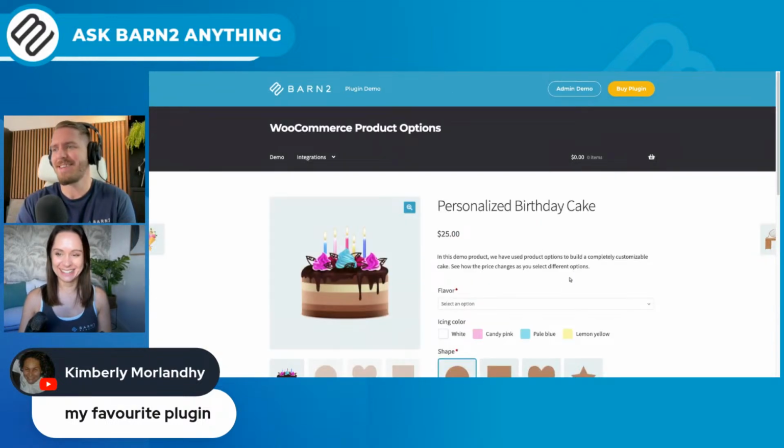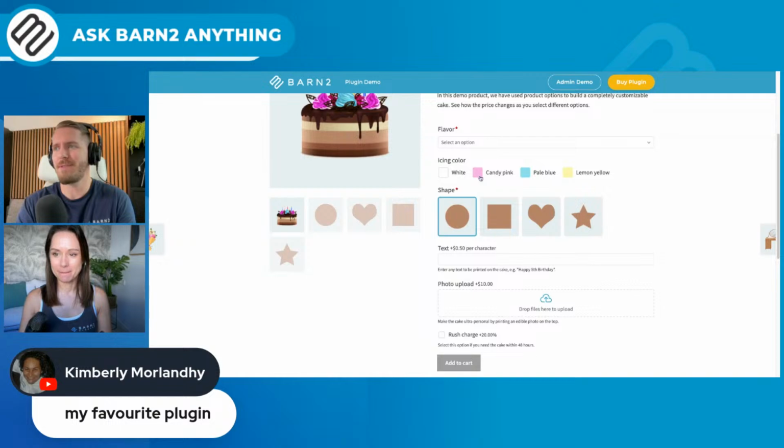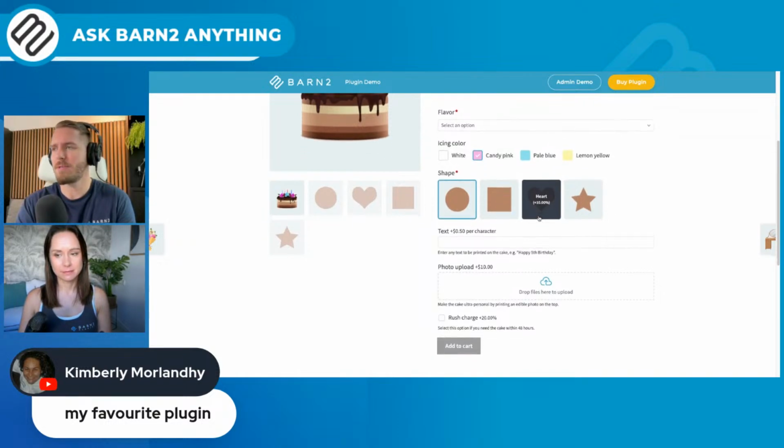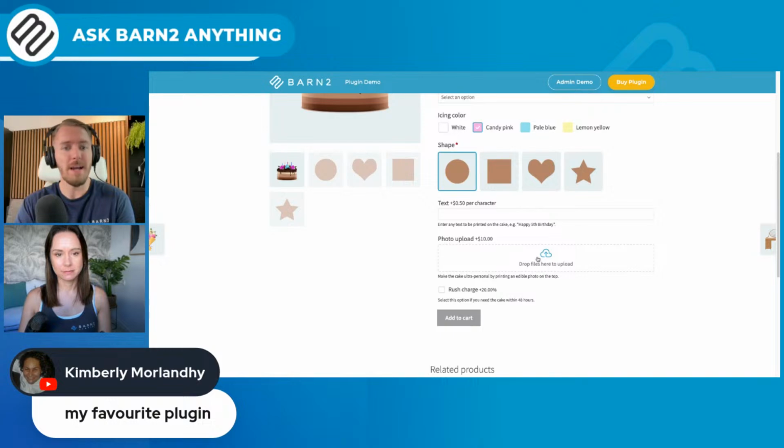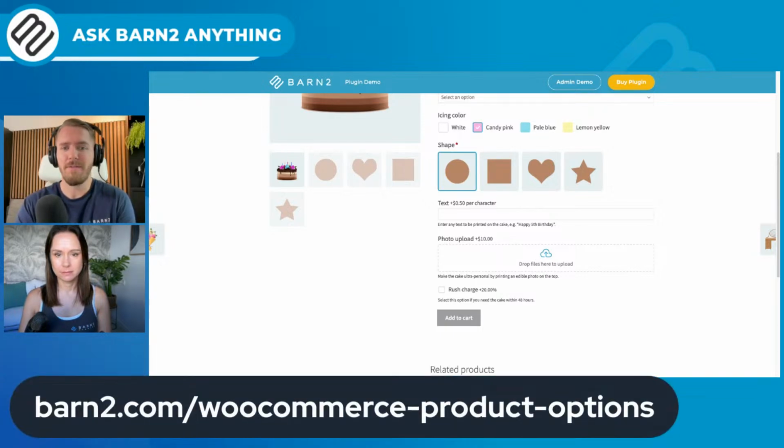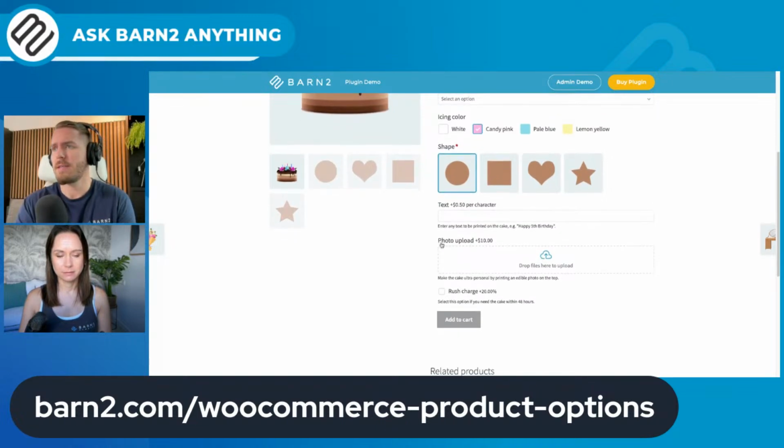Exactly. So we have, for example, the classic color swatches. We also have these image buttons, which you just saw. You can add files, or you can request for customers to add files, and those could be photos or PDFs or anything like that. And basically, it just makes it really easy to add everything, and you get a bunch of opportunities for upsells.